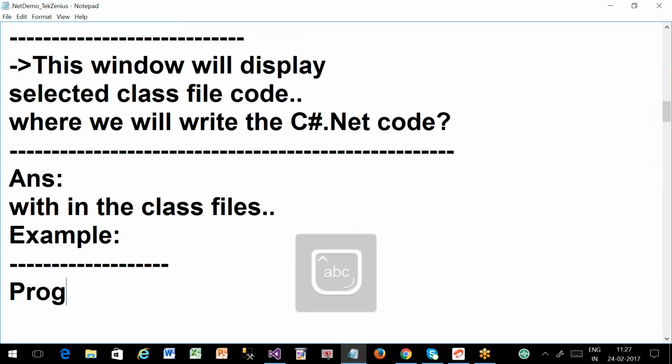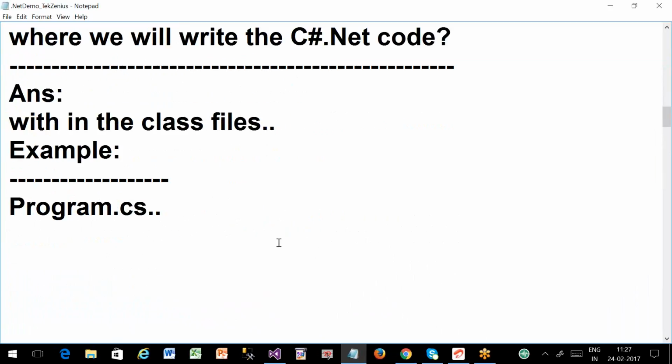What is our default class file? Program.cs. With this we can say that from now onwards we are going to write our console application logic in a class file called Program.cs. So our play area from now onwards is Program.cs. Due to that reason, we need to understand this class file structure skeleton clearly.